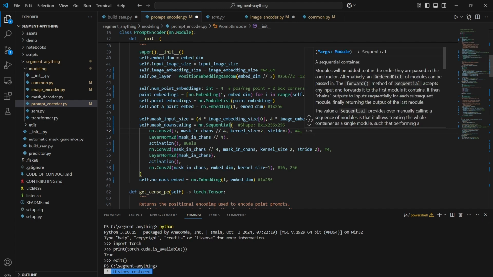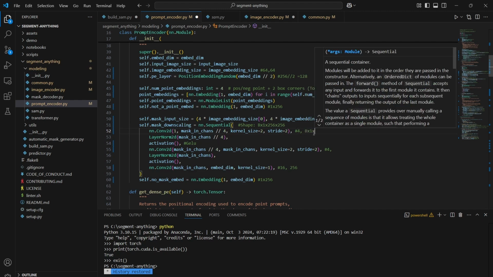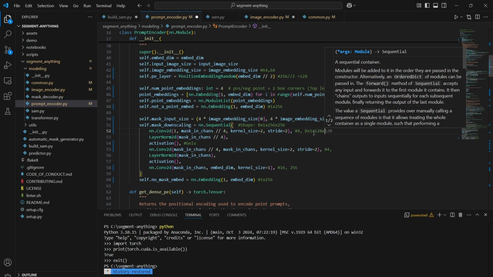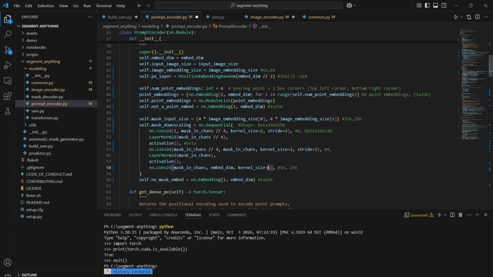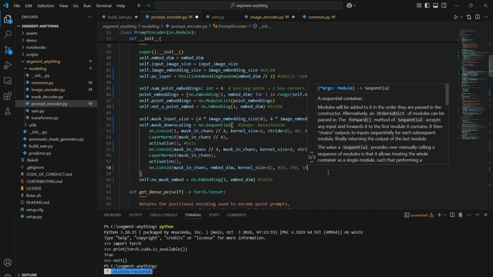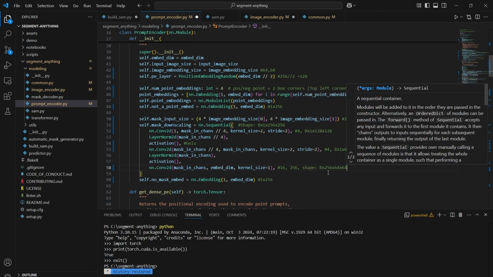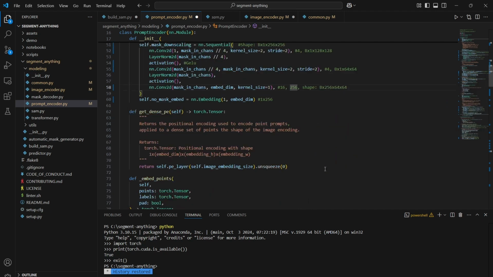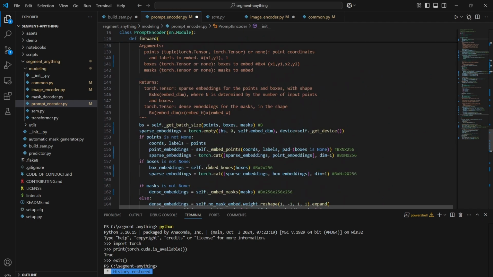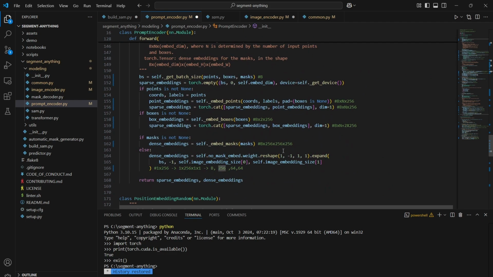So after going through the first convolution layer, it will become something like b cross 128 cross 128, and then after passing through the second convolution layer, it would become something like this, right? And so here the output shape would be b cross 256 cross 64 cross 64, right?